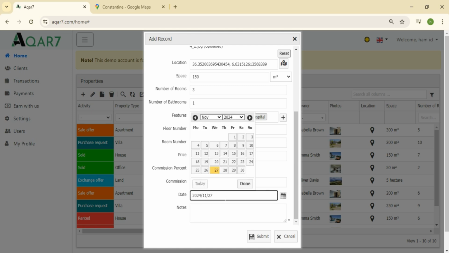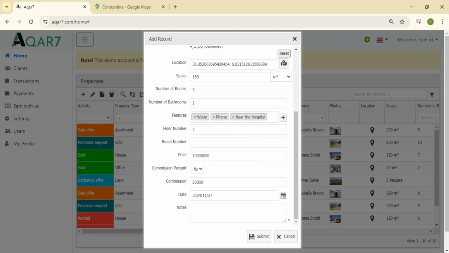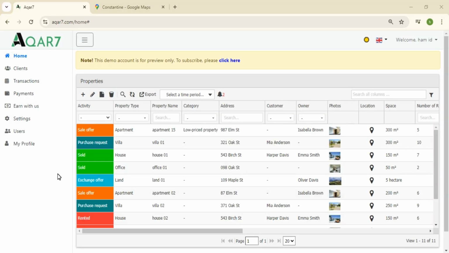The operation date can be specified by clicking on the date field and selecting a date from the calendar that appears. For the notes field, you can enter any other important information or remarks, such as done. Once all the information is filled in, the final step is to click Submit to save the details.